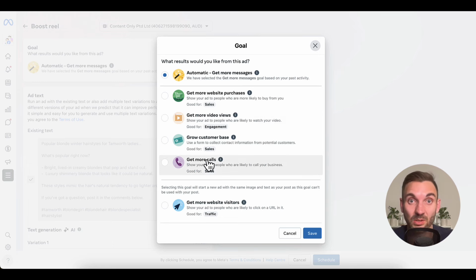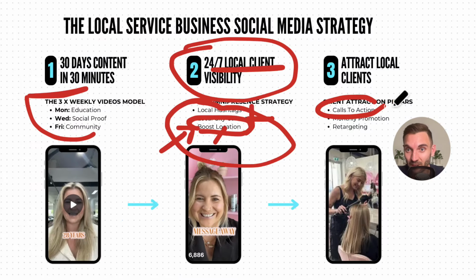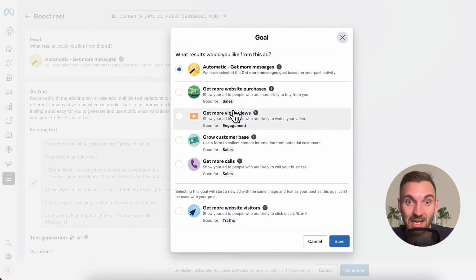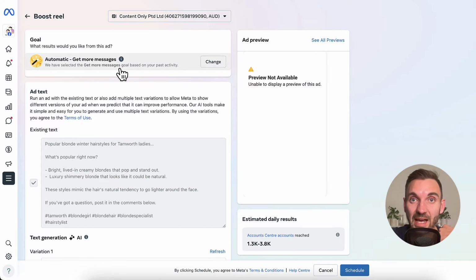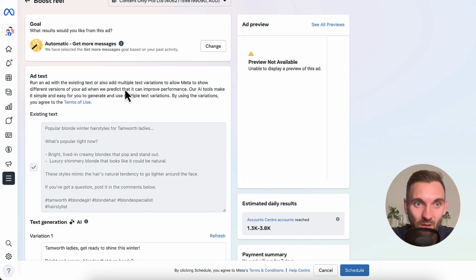If you wanted to have another call to action, so if we go back over to pillar number 3 over here where we attract local clients, you may want to add in a call to business option or message to business. So we've got all these different solutions, or you can just leave it as automatic and let Facebook and Meta do its thing. So it depends on the piece of content and what your goal is.